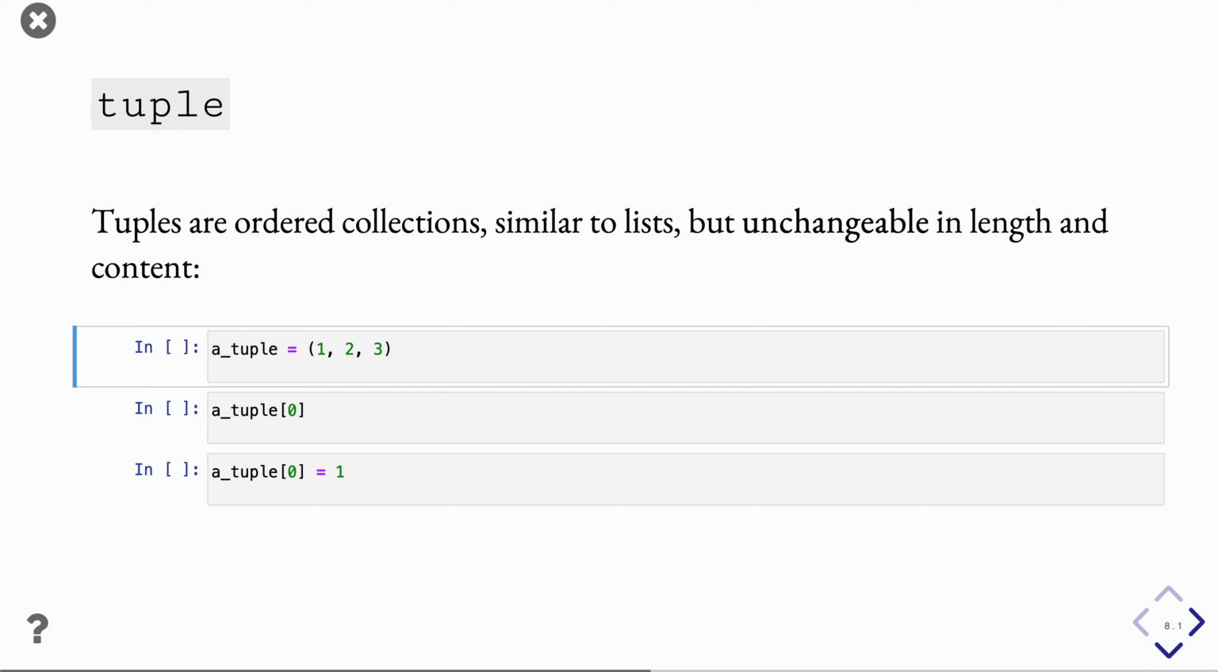Tuples have some similarities with lists. They are again ordered, so we index them using numbers. They also can take whatever content, like we can mix variable types inside a tuple. But the important thing about tuples is that, contrary to lists, they cannot be changed in content. They are said to be immutable. So once we define the tuple, that tuple is set forever.